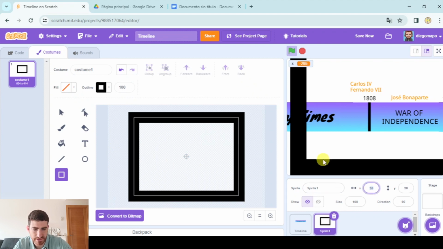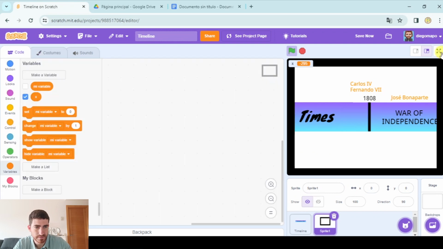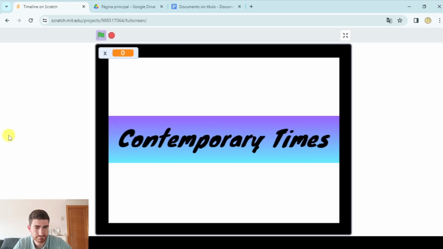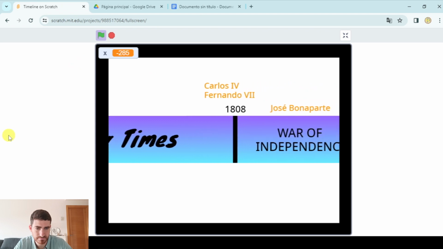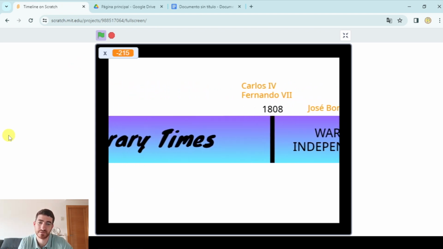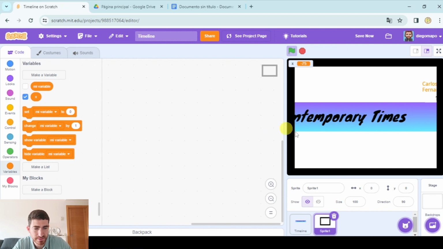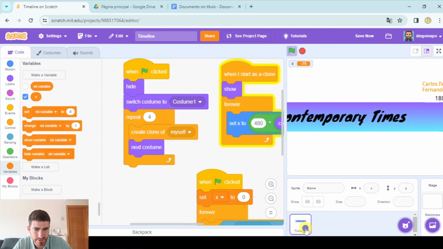Now we center it, x0, y0, and now that's pretty good. That's almost perfect, and this is the easiest way. But another option, which is a little bit more complicated, but I'm going to explain it as well, is this one.